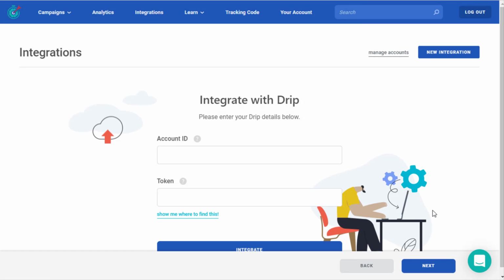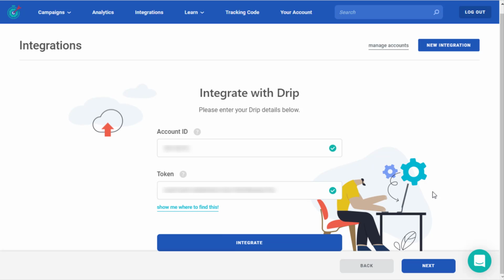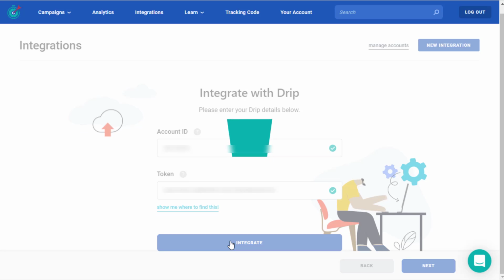If you haven't yet integrated Drip with Deadline Funnel, it'll come up with a screen like this so that you can input your account ID and your token, which you can acquire from your Drip account. Don't worry if you're not sure where to find it, you can click this link right here and it will show you exactly where to go. And once you have that information entered, you can click the Integrate button.